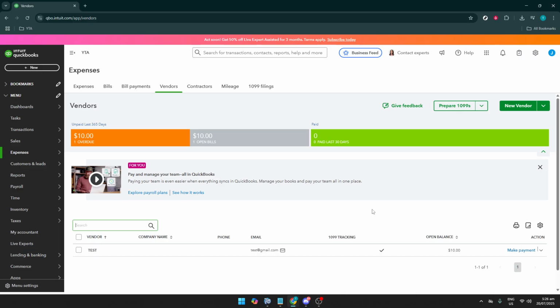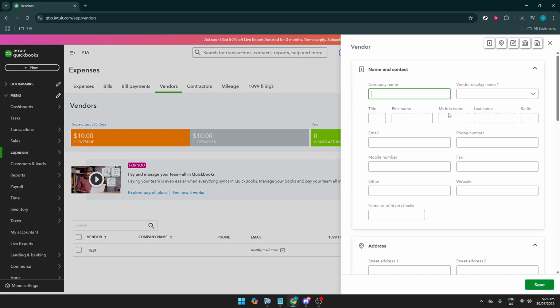Now that you've selected New Vendor, let's focus on inputting all the important information. You'll see a section labeled Name and Contact. Go ahead and click on this to enter the vendor's full name and contact information, like their phone number and email address. Be precise here, as this ensures all communications and transactions are linked to the correct contact details.